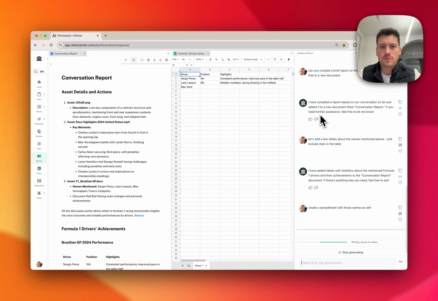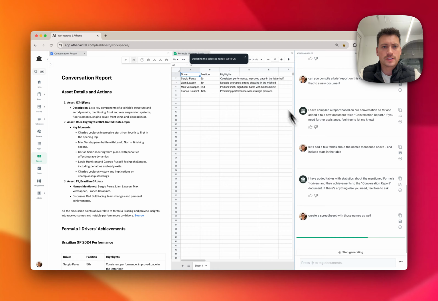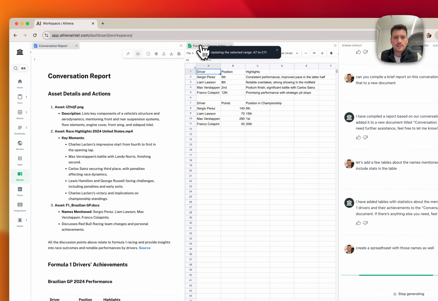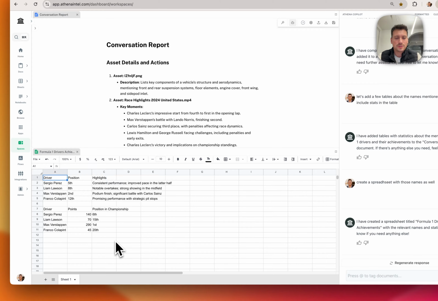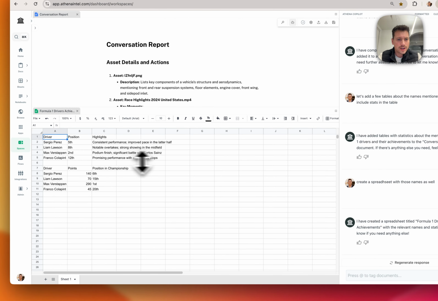And let's have it go ahead and write those values. Perfect. Looks like it's going to add a few more for us. Beautiful. I'm going to split screen this way. It's how I prefer it. Great, that looks good.